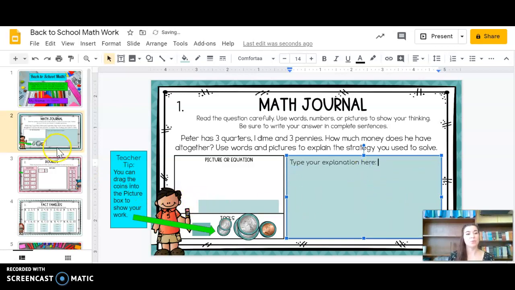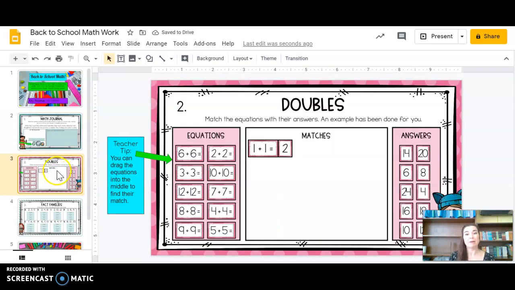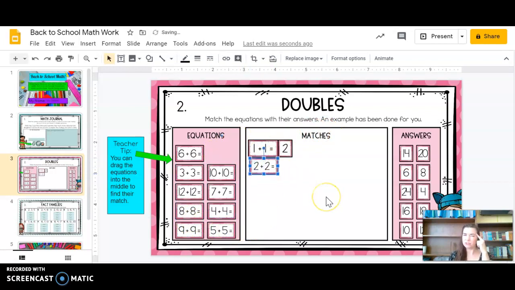All right, so the next one is all about doubles. So there is an example here. It says 1 plus 1 equals, well, that's easy, 2, right? So you're going to drag these doubles over to the matches area. So let's do 2 plus 2. Okay, I want you to think in your head. 2 plus 2 equals, you can shout it out, and then find the sum here. One of these answers is correct, and you will drag the correct one to equal it. All right, that's pretty simple.